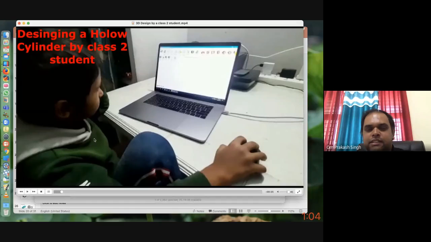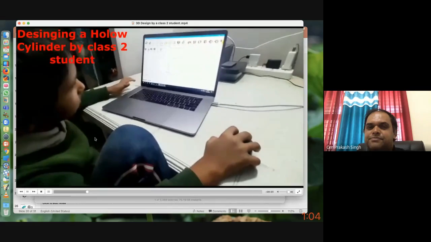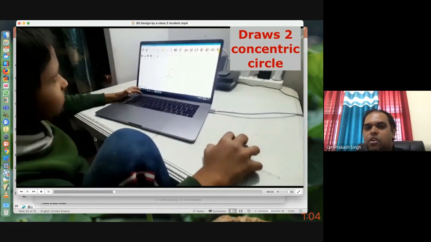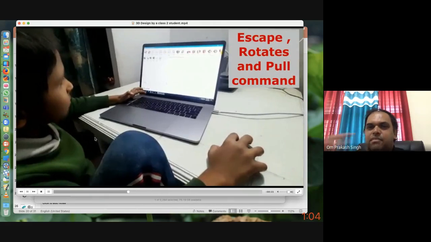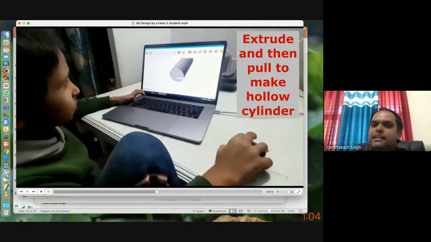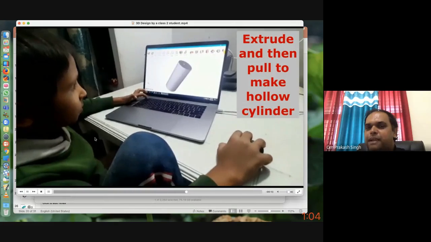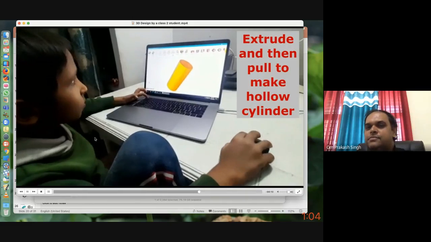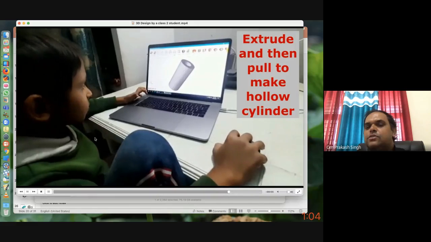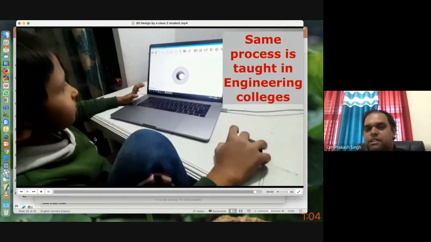He is also a tech savvy person, but see, he first draws a concentric cylinder. Is he drawing a hollow cylinder? And if you drag a surface, it will become a solid cylinder. I gave him an assignment to make one hollow cylinder using this software by dragging. See, now he is able to design a hollow cylinder.